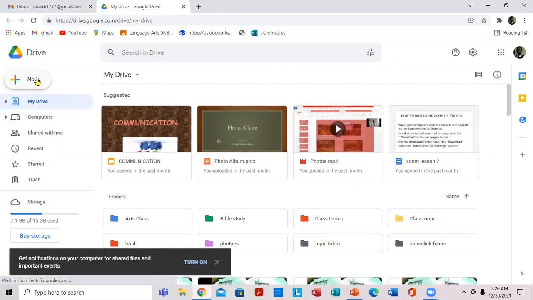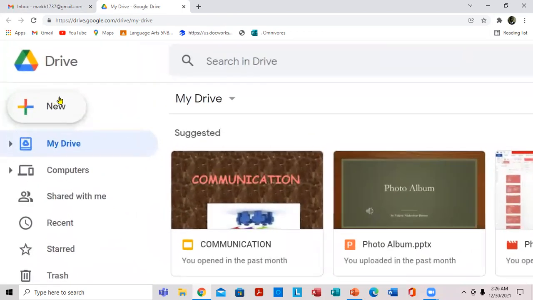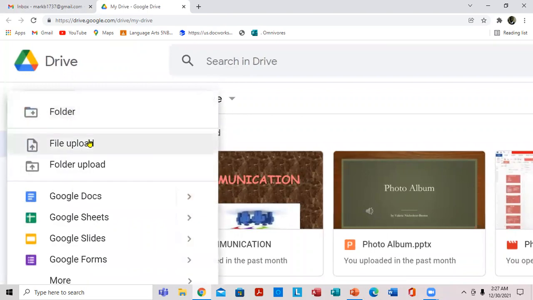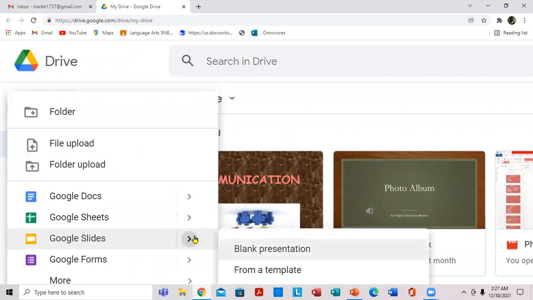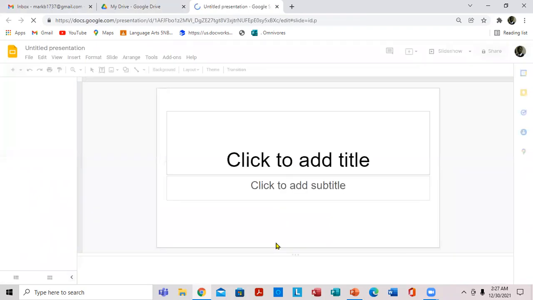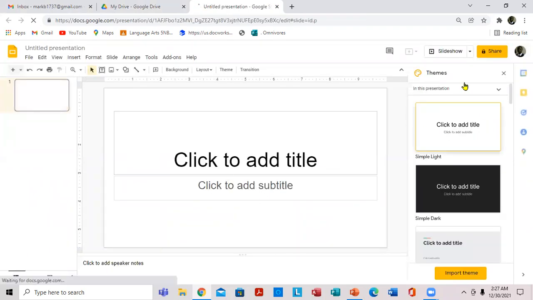Now we're going to come right here to New. You want to click on the word New. You're going to go along all the way here. This itself is Google Slides. So when you come all the way right here and click on this arrow, you want a blank presentation. Then click on Blank presentation. And there you go. Notice you bring up the theme over here.